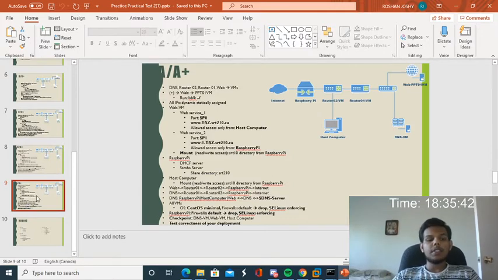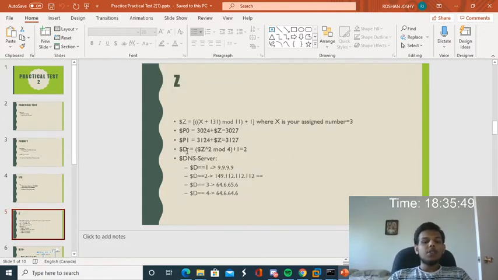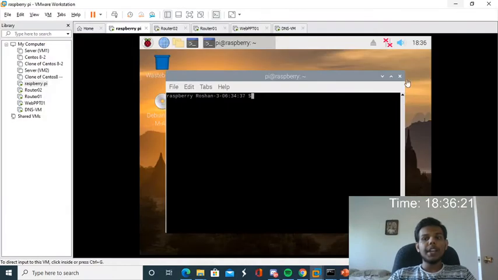For that, first I have calculated my Z according to the formula given here. So for me, X was 3, and 134 mod 11 is 2, 2 plus 1 is 3. Then for port number, 3024 plus 3 is 3027 for me, and port 1 is 3124 plus 3, which is 3127. For DNS, it is 3 raised to 2, which is 9 mod 4, which is 1, 1 plus 1 equals 2. So for me, DNS is 149.112.112.112.